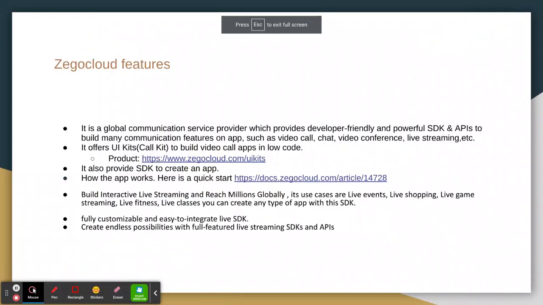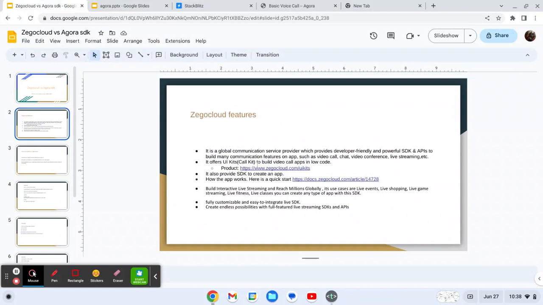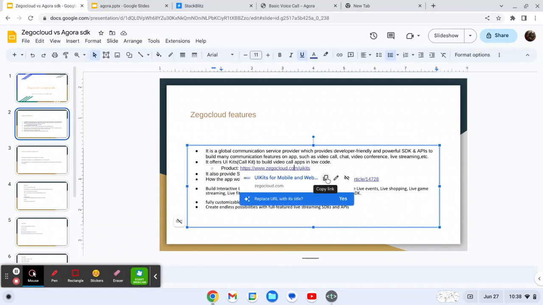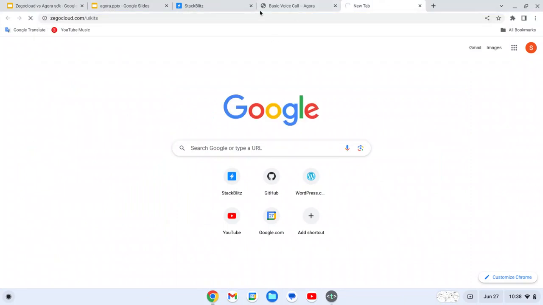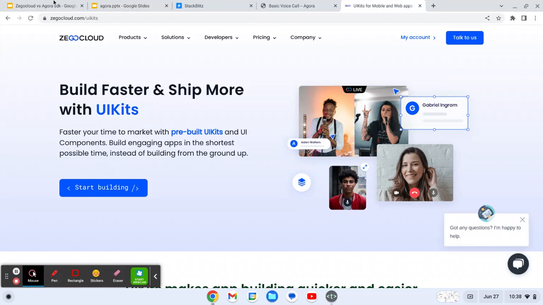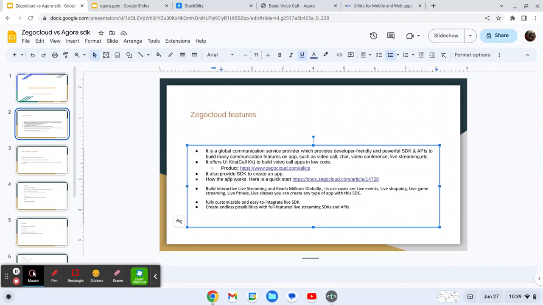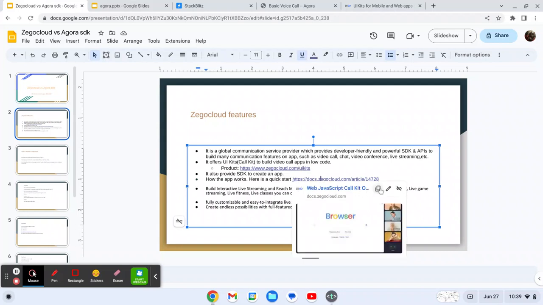So what is Zegocloud? Zegocloud is a global communication service provider which provides developer friendly and powerful SDK APIs to build communication features like video call, all those things. Let me show you what I mean about this UI kit. This is the UI kit that Zegocloud provides. You need to write less code, and you can get things done easily. It also provides the SDK, so you can use the SDK if you want, but here it is good to use this.